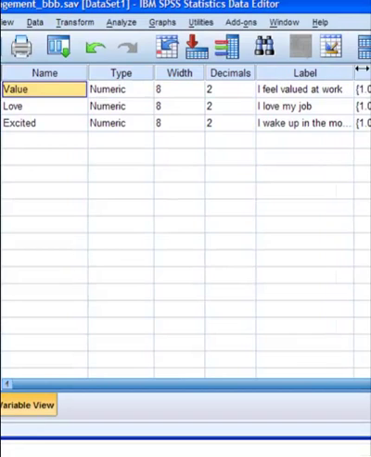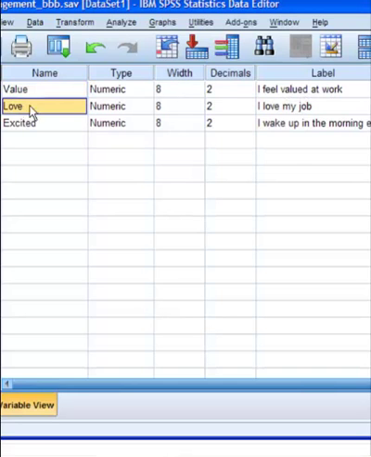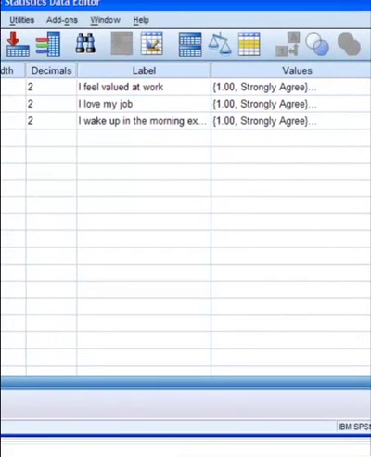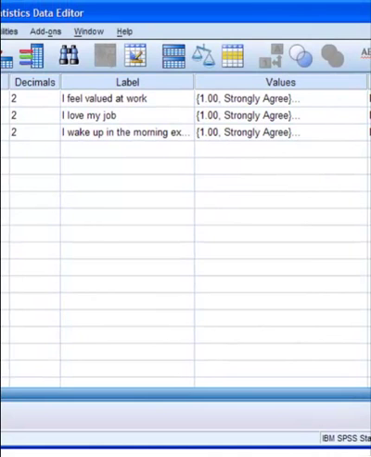Let's go ahead and stretch this out. Value rates how valued a person feels at work. The second one is love, is how much a person loves their job. And the last one is how excited they get when they wake up in the morning to go to work. Let's go ahead and check out the different values of each variable.